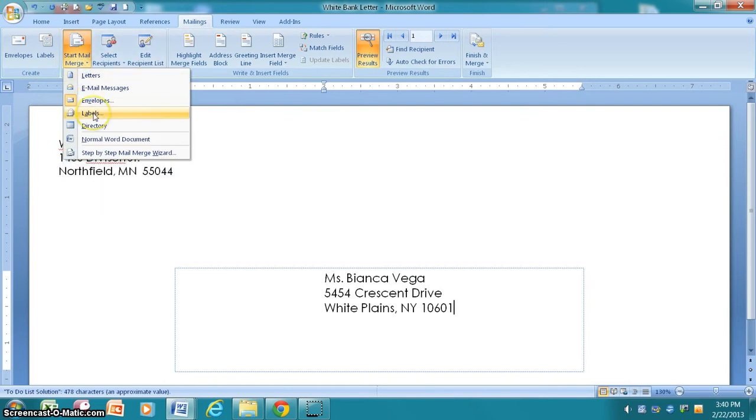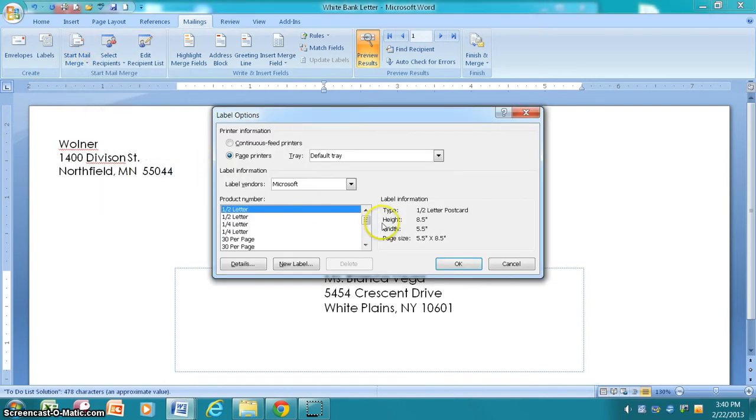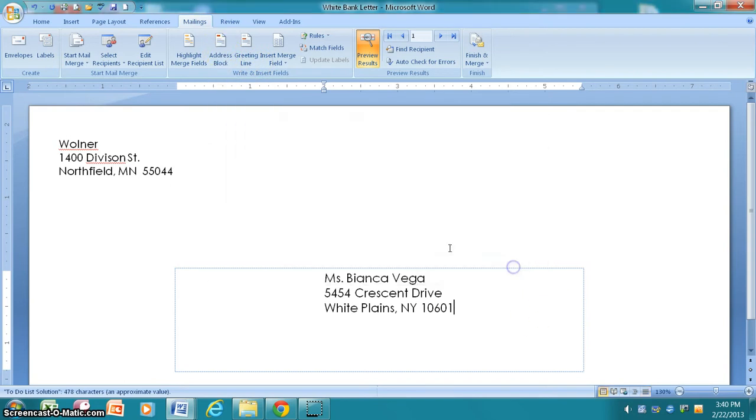The same feature works if you have labels at home. You can choose the label feature, and here's where you choose the correct size. Once you do that, you select your recipients, put the address block where you want it to be, and then go ahead and print them. So that is the envelope and label piece.